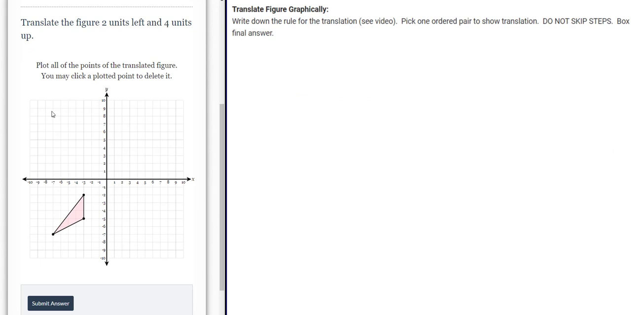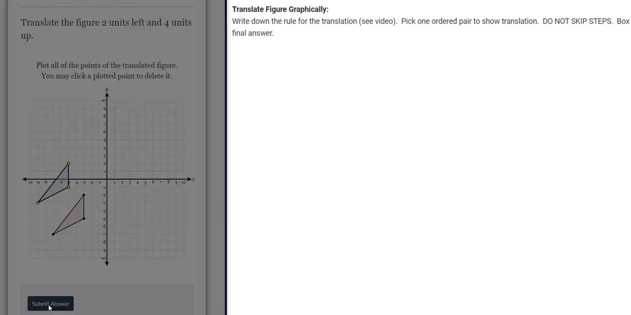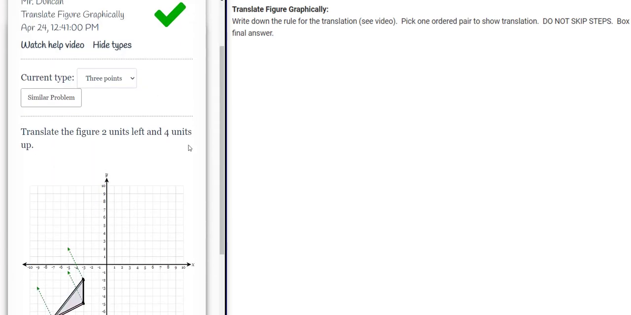All right, continuing, next one. The new rule is to translate the figure 2 units left and 4 units up. So find each point. We're going to go 2 left and up 1, 2, 3, 4. Actually, let me double check that. Left 2, up 1, 2, 3, 4. Good. Let's do this point. So I'm going to go left 2, up 1, 2, 3, 4. And then finally, left 2, up 1, 2, 3, 4. All right, we got that one right.